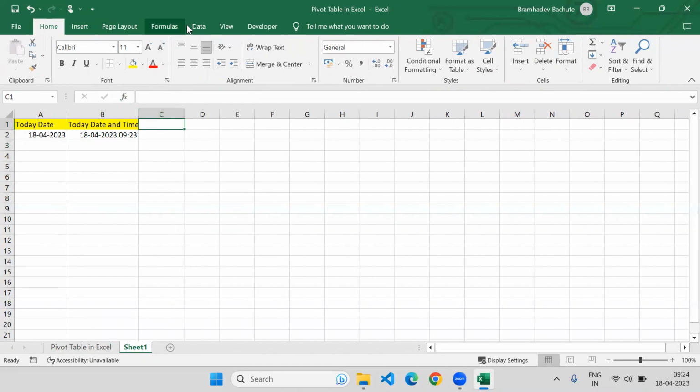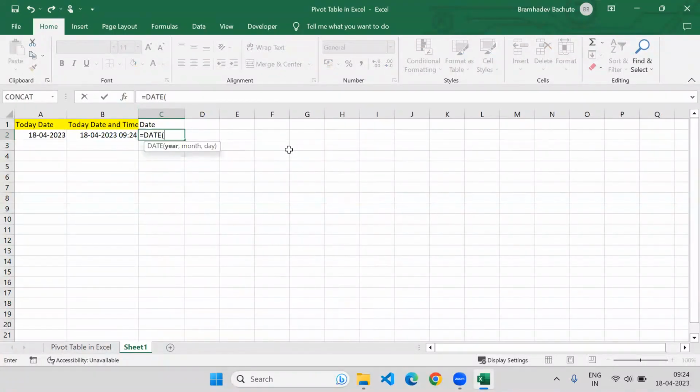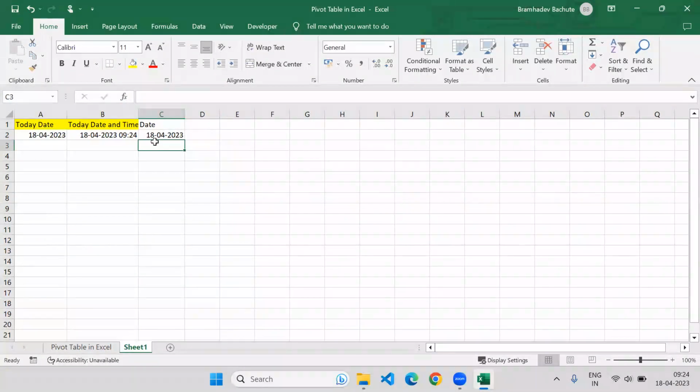Next formula. There is a formula called DATE. I will type DATE here, and if you start it, it will ask you to give a year. So I will enter 2023 as the year, month as 04, and day as 18. I am going to enter today's date. Is it giving me the same date, right? So the DATE formula is used to create a date from year, month, and day.